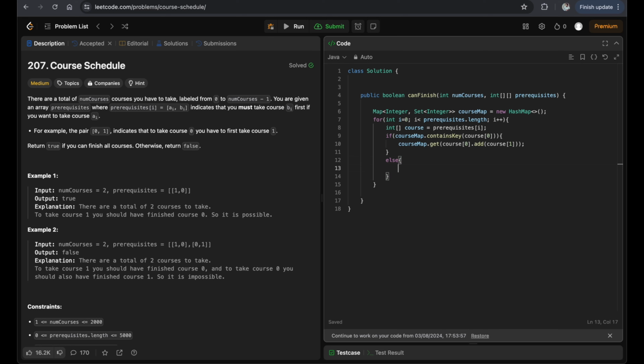Or else, we'll create a new list for that particular key. As discussed on the board, I'll create a new set here, a hash set, and populate that particular new one. Once that is done, the map is completely filled up.